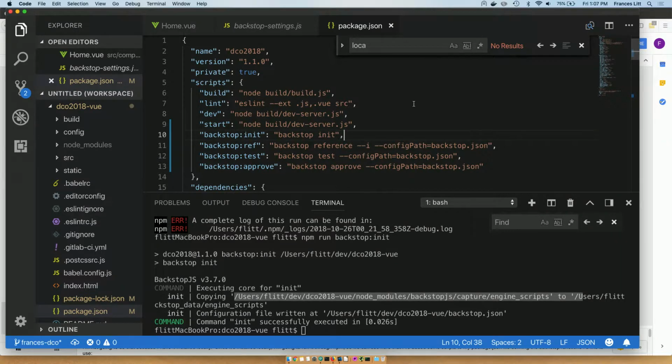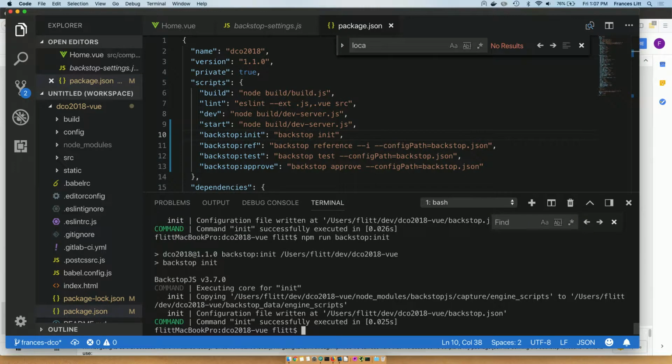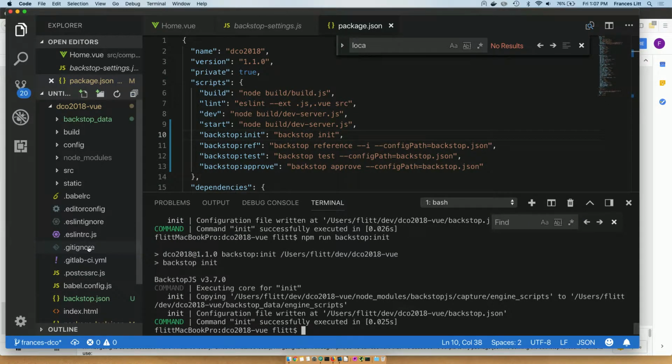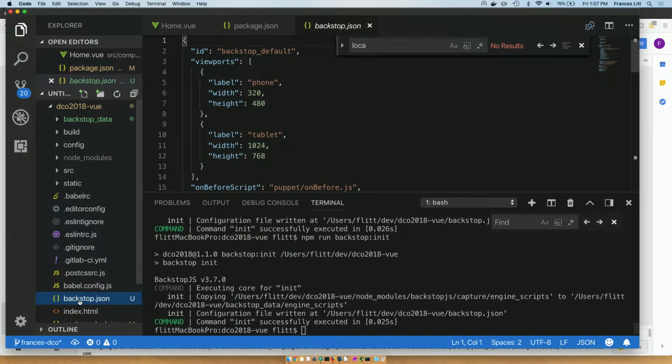So you can see that we have Backstop init. This is used for initializing Backstop in your project directory. And actually, we can just run that right now and get that going. And you'll see what's happened is that's created a Backstop data folder and a backstop.json file. So let's look at this JSON file.